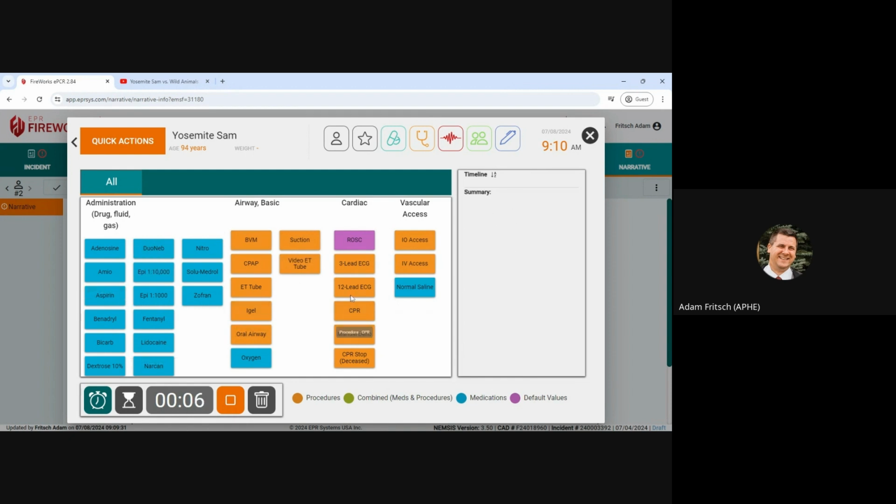So for example, if we were doing CPR, I could click that. We do our first shock, we could click that. We resume CPR, of course. We get IV access or IO access. We can add those things very quickly. It does not have to be a code for you to use these features.